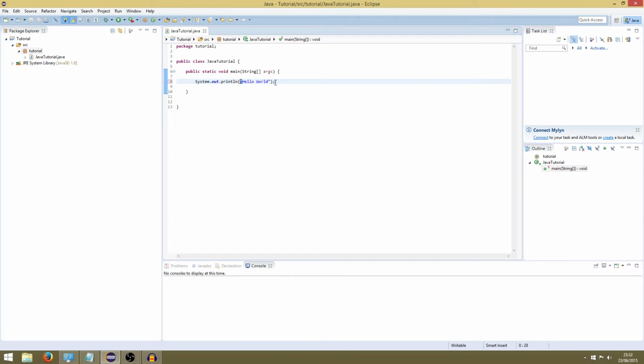So if we put Hello World inside quotation marks, otherwise it won't recognize it, and end the line with a semicolon, which is very important because every single time you give a command or a statement to Java, you need to end it with a semicolon. You don't have to end classes or functions with a semicolon because this indicates the end of the statement, the end of the class and function.